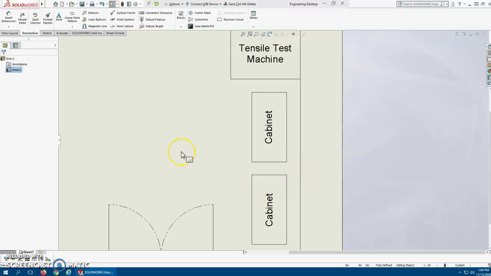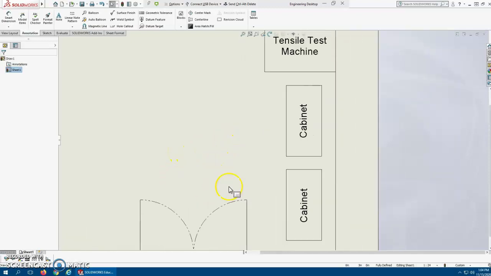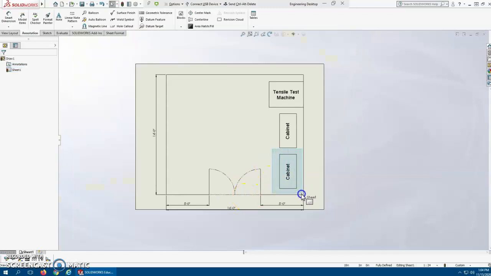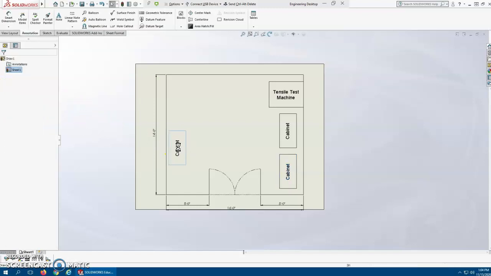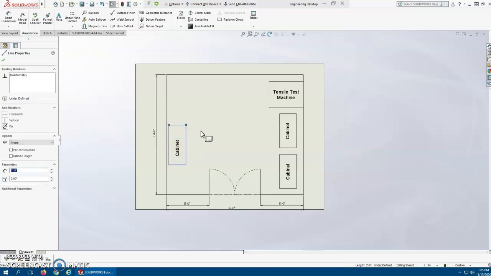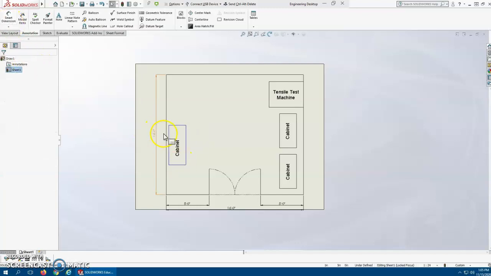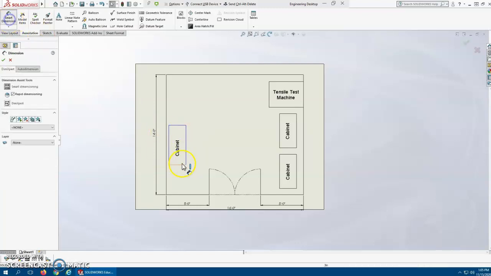And what do we want to do? Looking at the room, we do have one more cabinet. So once again, I am going to select all of this, copy, and paste that over here. And then we're going to move this cabinet. Once again, it moved around on me.